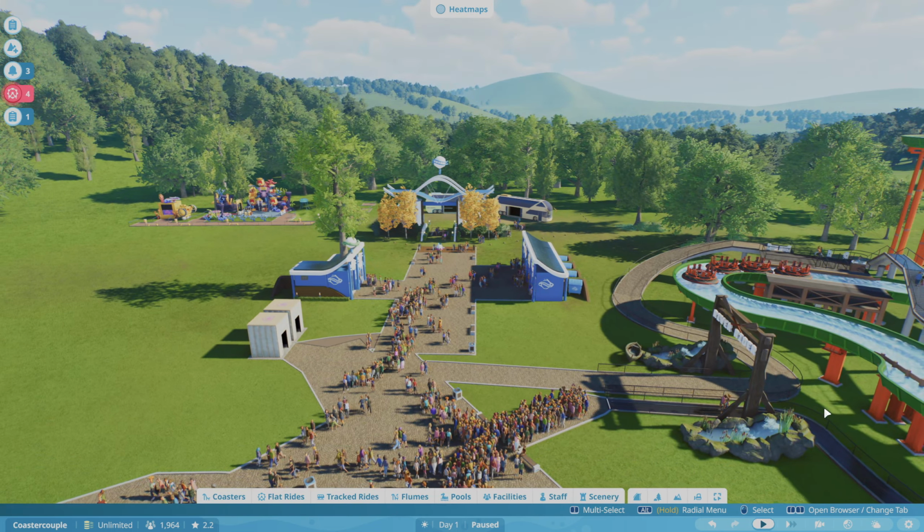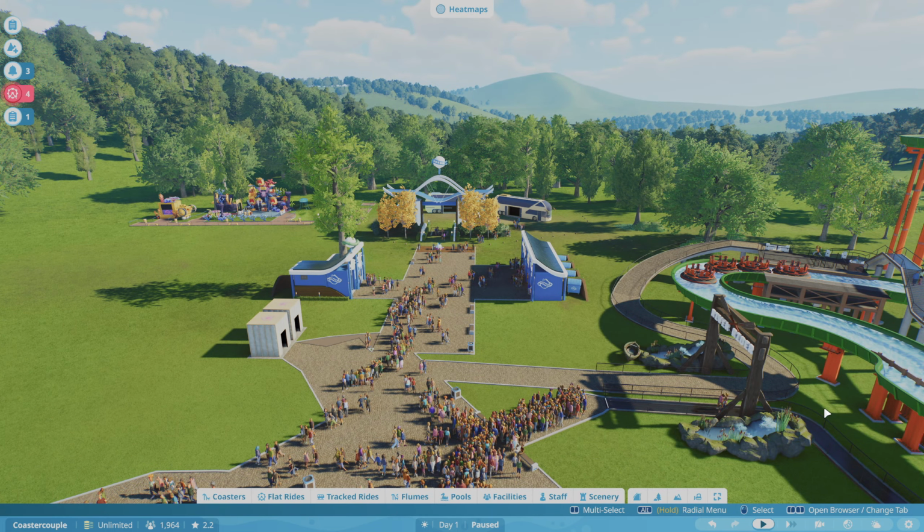Okay, so that's all we are going to be covering in today's video. So we've gone through the terrain, we've gone through the trees, we've gone through scenery, we've gone through custom scenery, we've gone through making the start of a little land, we've gone through the water, we've opened up a few more rides, we've gone through priority entrance, and we've gone through how to set that. We've also gone through the menu, about staff, and we've gone through about guests.